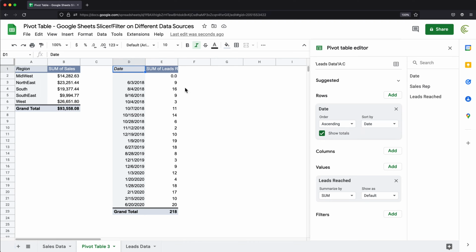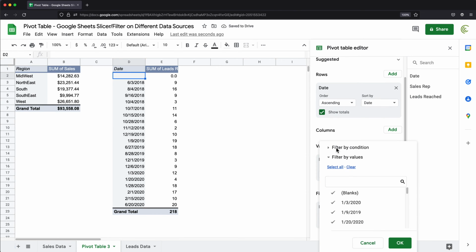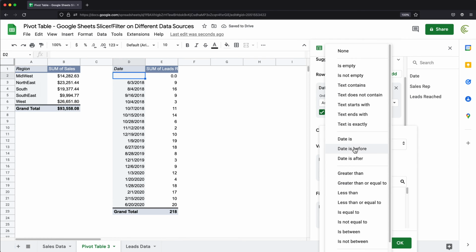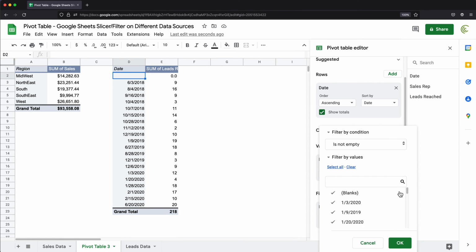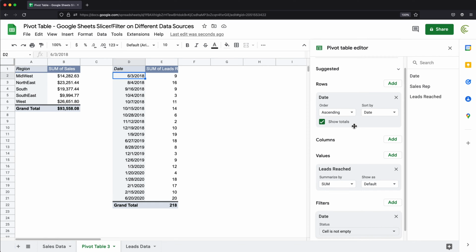And yet again, we could filter out any data that doesn't have some sort of value in date column if we wish to do so. In this case, I'm going to do that. So I'll just go filter by condition and do is not empty. Hit OK. Looks decent. You could group your dates and things like that. I'm going to leave that up to you. You could watch other videos to see how to do that.